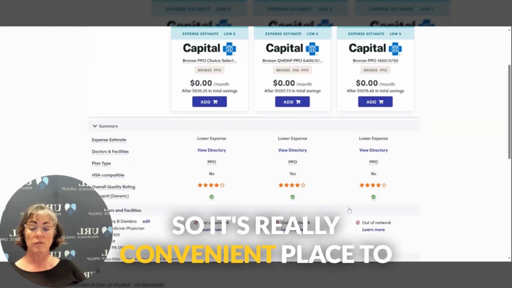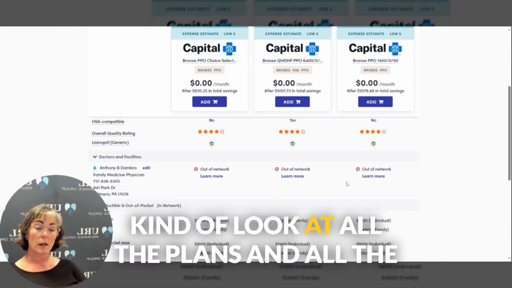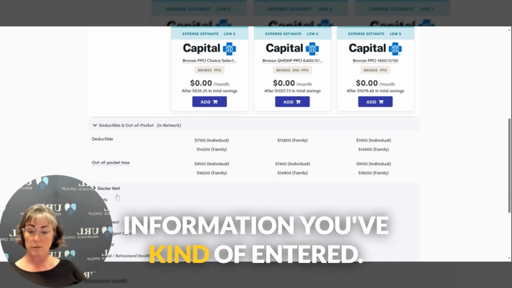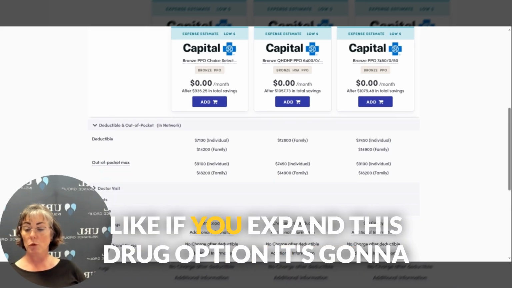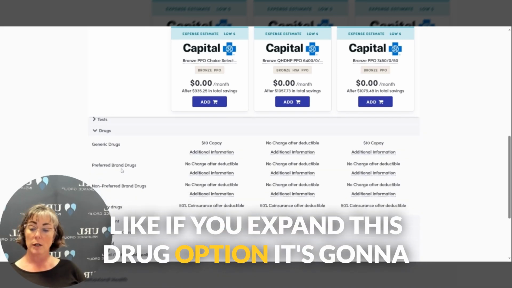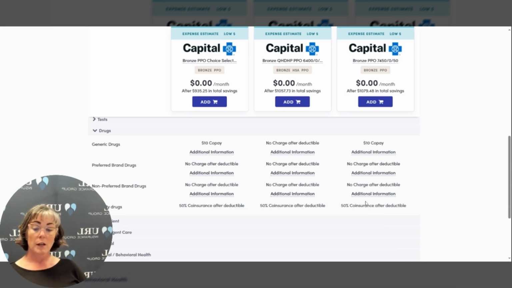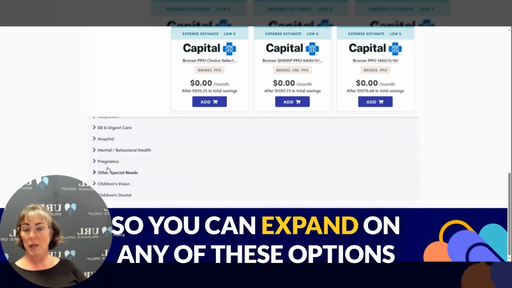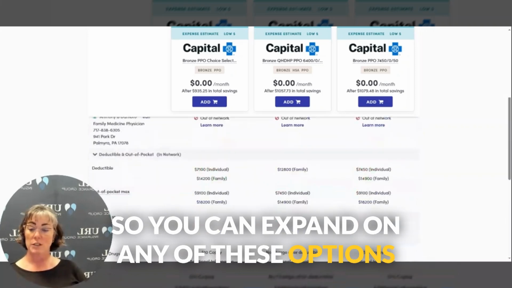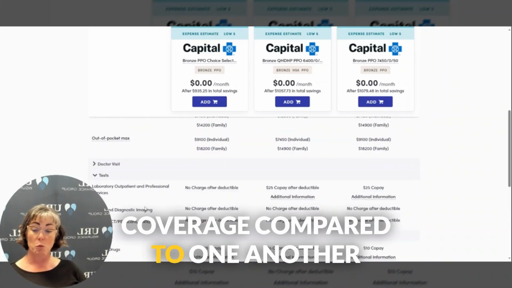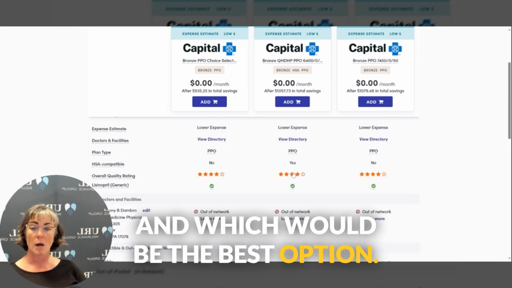So it's a really convenient place to look at all the plans and all the information you've entered. Like if you expand this drug option, it's going to tell you the drug coverage, etc. So you can expand on any of these options down here to see how these plans' coverage compare to one another and which would be the best option.